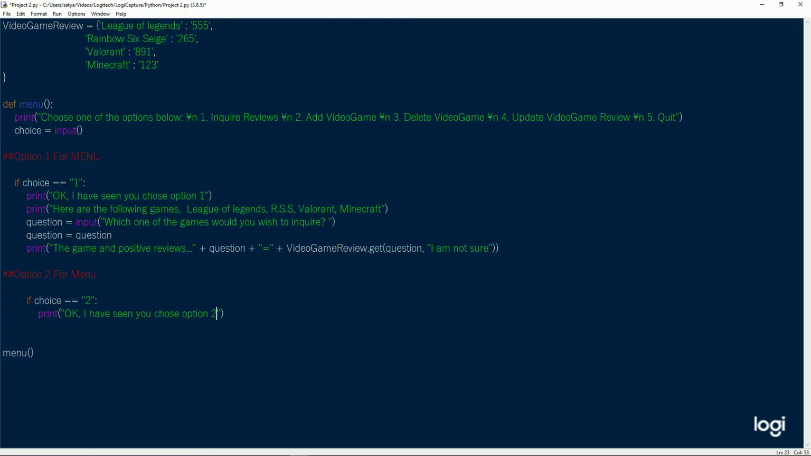Next, what we want to do is print out the games again. The different options of the games there are, like League of Legends, RSS, Valorant, and Minecraft. And the reason why we have to do this is because they don't know which type of games there are. There are millions and millions of games in the world, and we've only added 4, right? So we want to always print out what the games are.